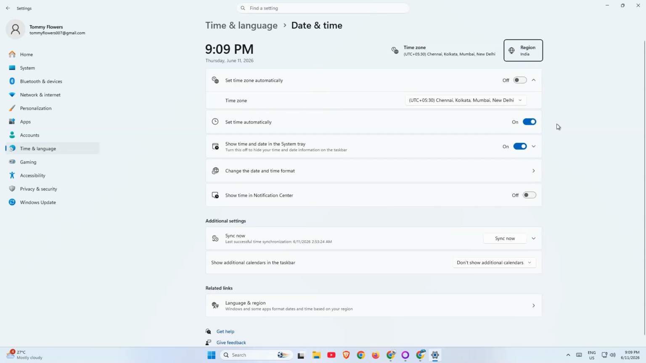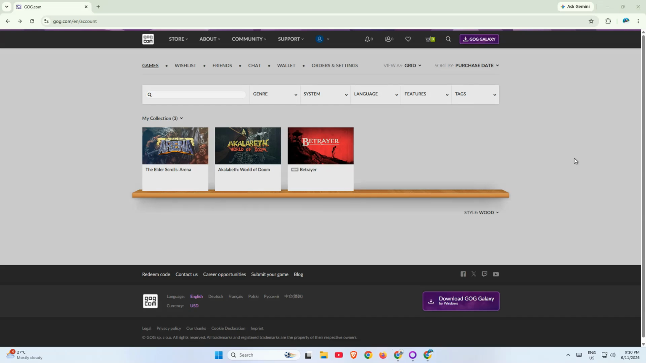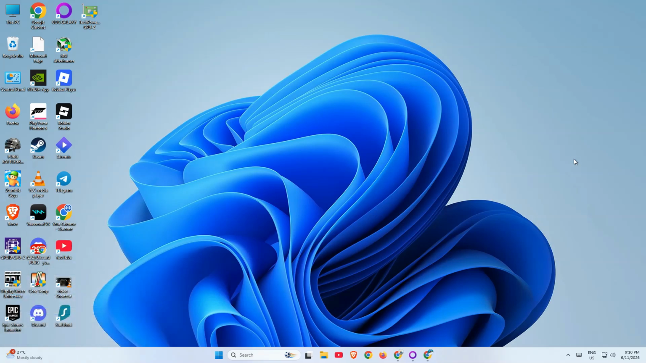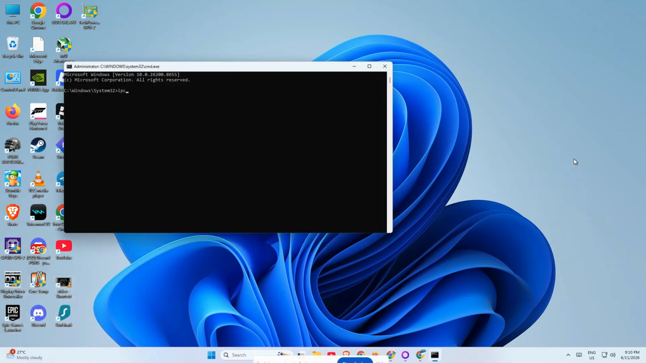If you're still getting the error, the next thing to try is flushing your DNS cache. On Windows, open the command prompt and type ipconfig /flushdns, then press enter. This clears out old network records and forces your computer to resolve GOG's servers again from scratch. After that, try loading GOG one more time and see if the 401 error is gone.